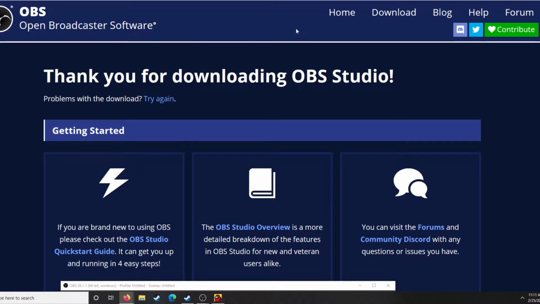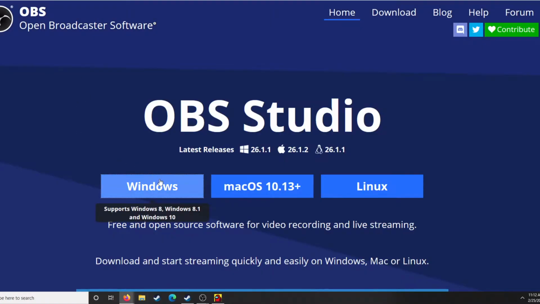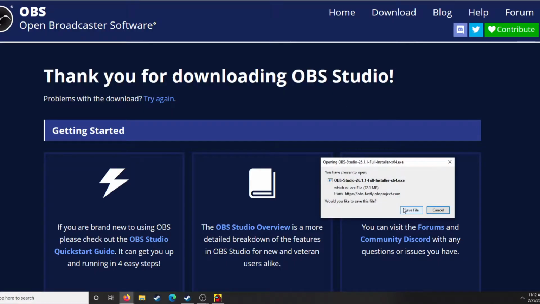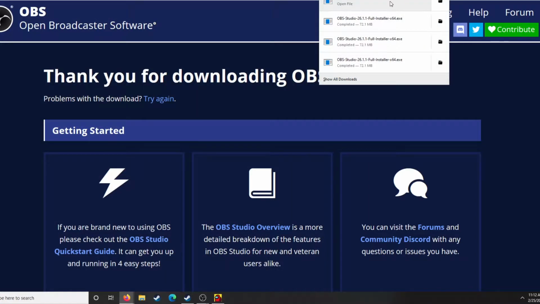Here's the website. You can either click here. Don't do that. Just go ahead and click the button that is here for your operating system. If I refresh, they should show up. Nope. There we go. Sorry about that. You just click Windows. It'll bring you here. Save the file. Save it to your desktop. Once it's done downloading, you open it.